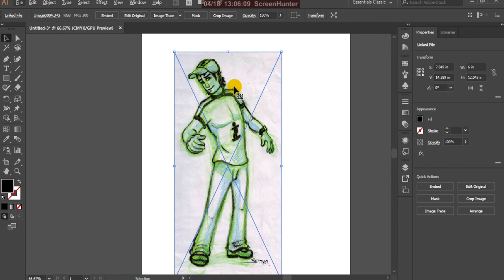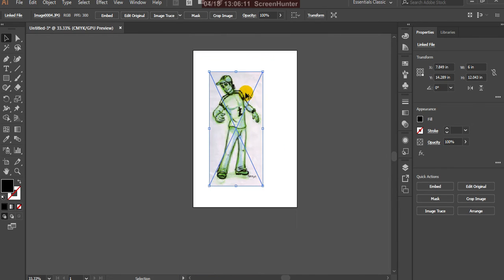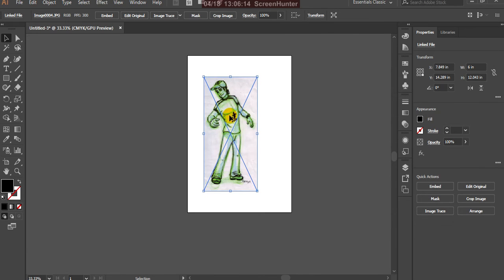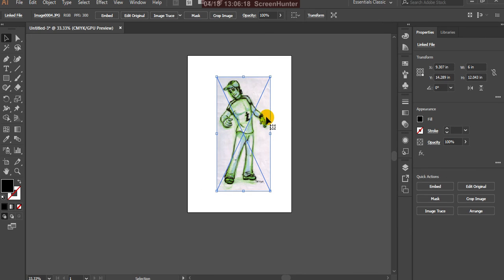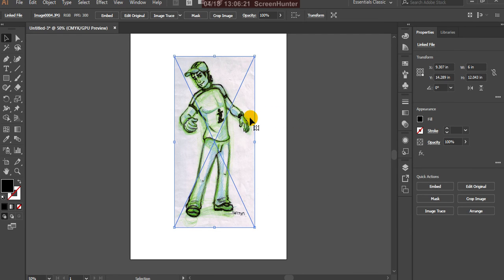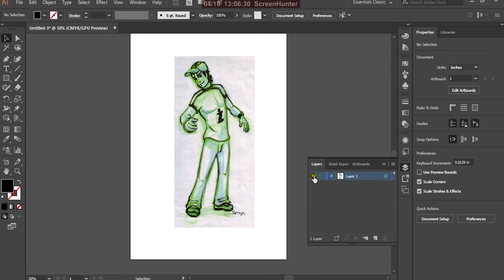In that case we have to trace this. Okay, so first, how to trace this. First I'll explain how to prepare for the tracing. Suppose this is your drawing. Select this linked object and click on the layers. Now suppose this is your drawing, and give it a name here. Make a double click here and name it sketch.